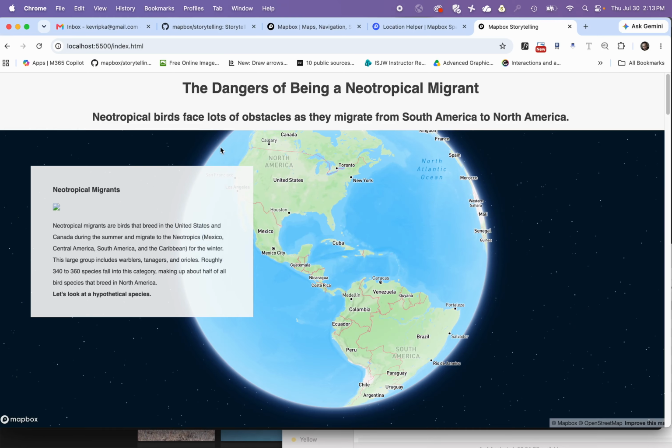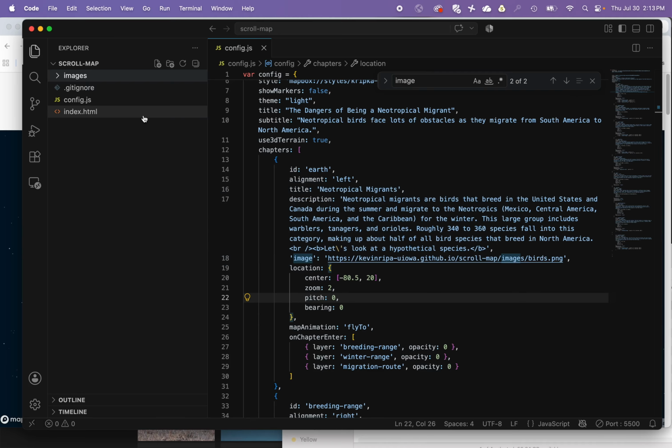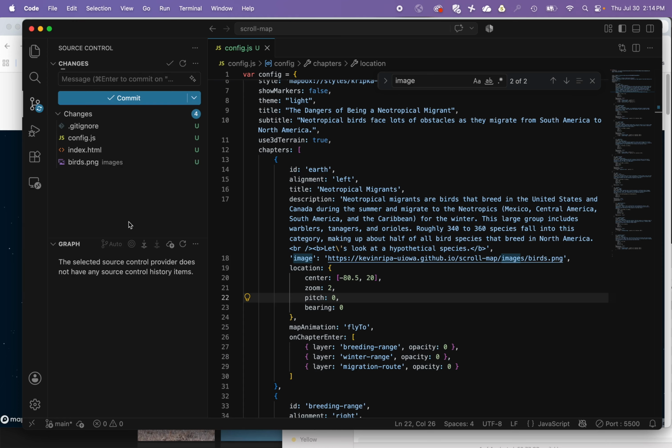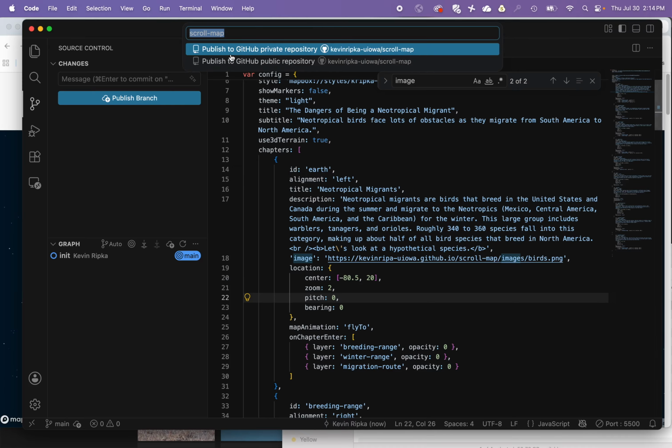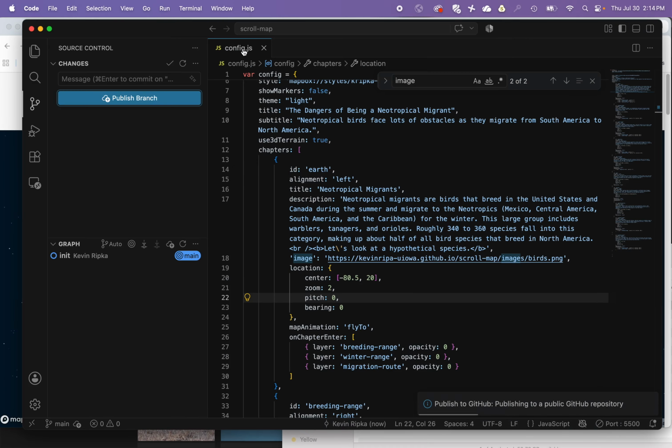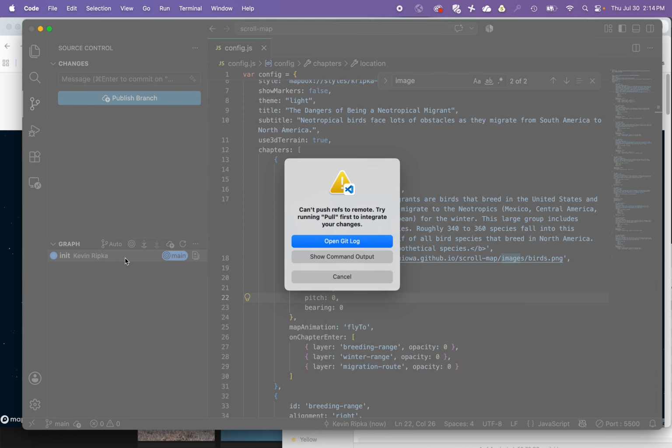Let's go back to VS Code. In case you don't remember how to do this, we go to our source control. We initialize a repository. We'll call this init to initialize. We will publish our branch, right? We're going to make it public. It's called scroll map because that's what we called our thing there. Uh-oh, here's a big problem.